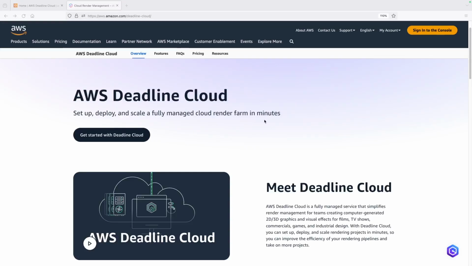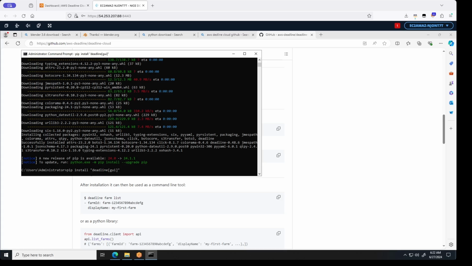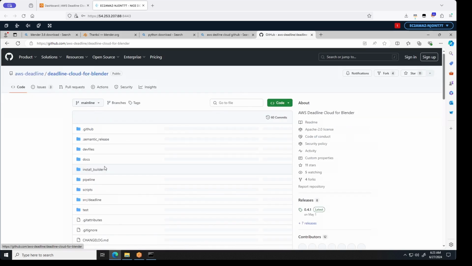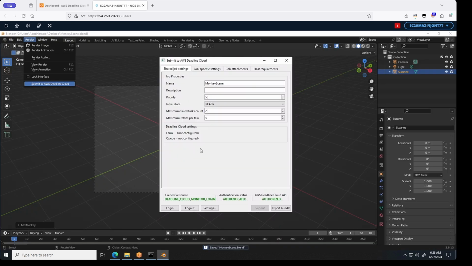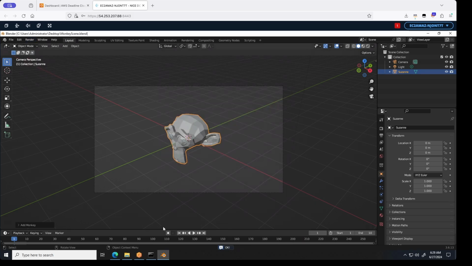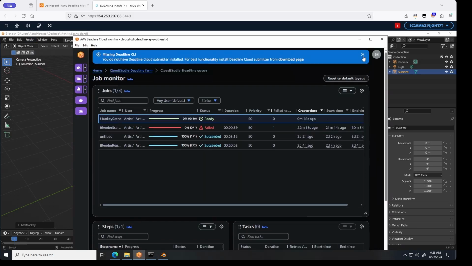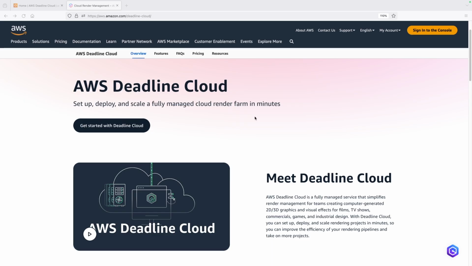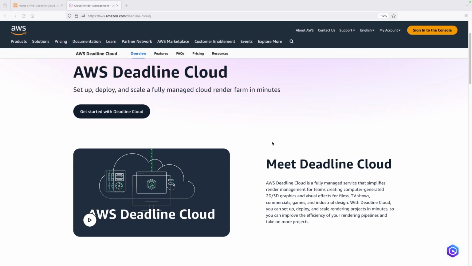Hi, this is a quick tutorial on how to set up AWS Deadline Cloud. It's a new rendering service from AWS. What this would allow me to do is send rendering or theoretically compute jobs up to the cloud and get back frames for my 3D scenes or videos or image compilations.